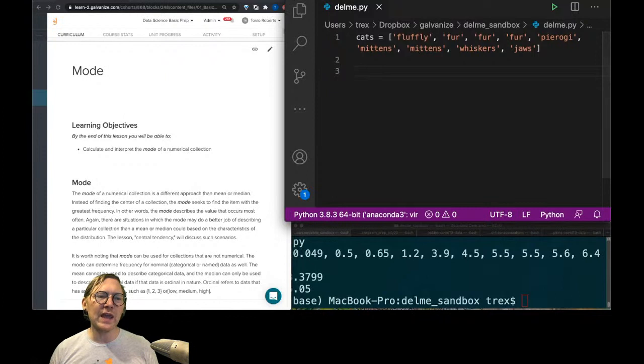So how do we write a mode function? Well, we kind of just look for the most occurring item. So I'm going to write mode. So def mode, and def mode on a list.